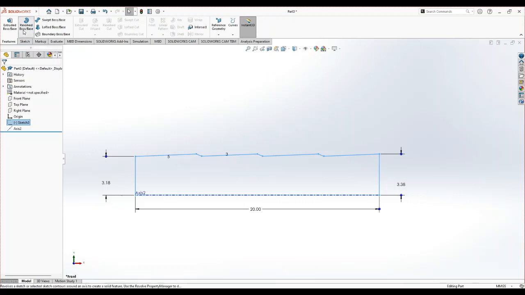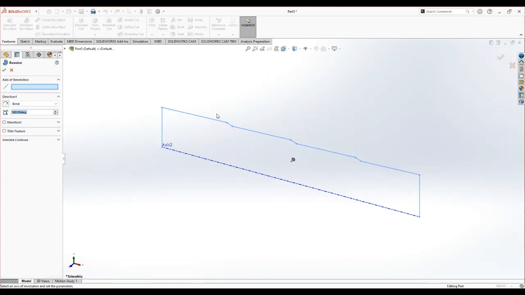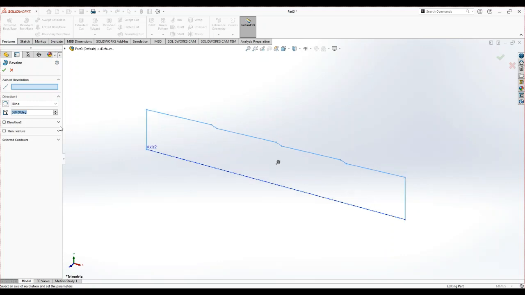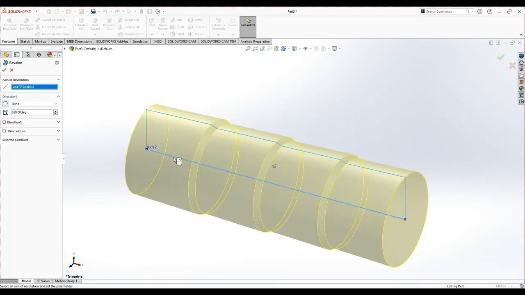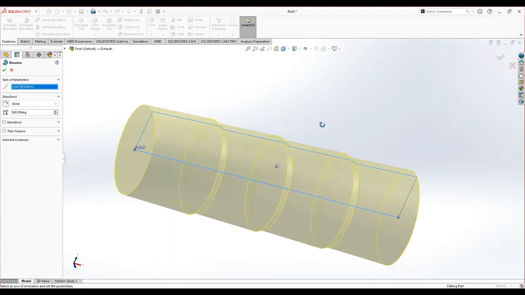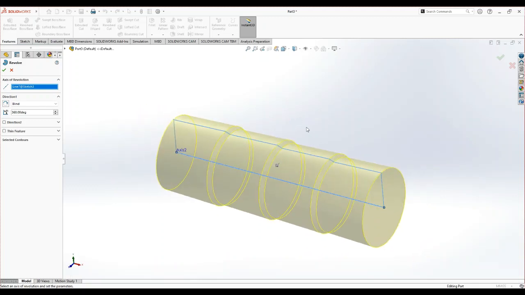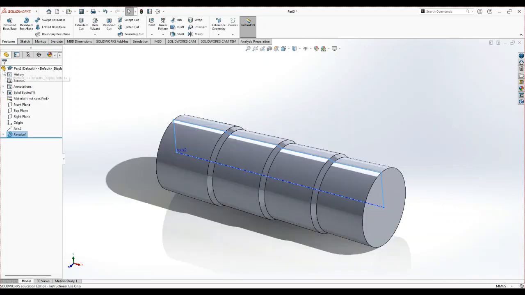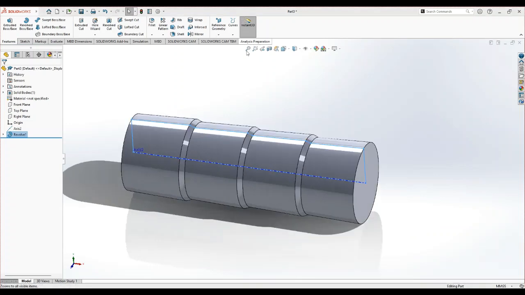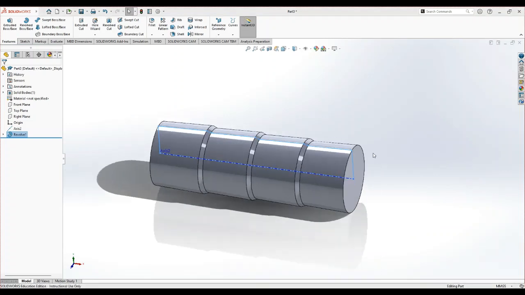We highlight our sketch and we click revolve. It's going to ask for our axis of revolution. We just made that. So we click on our axis, and you can see that SolidWorks now generates what that revolution is going to look like. 360 degrees is of course good. That's what we're looking for. And there you go, it generates it. So now you can see it's starting to look a little bit more like what we had at the beginning.